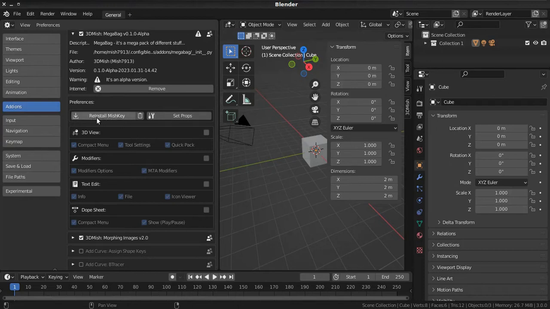You can install my Mesh key. It's a key map. It's very useful to use on a laptop touchpad.